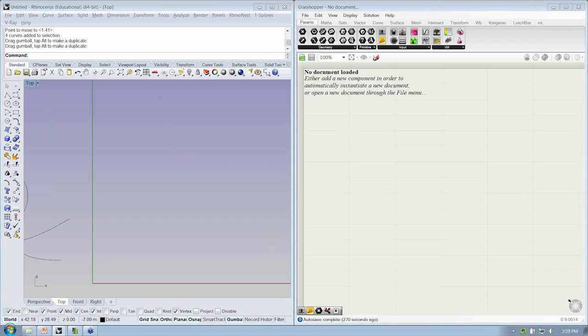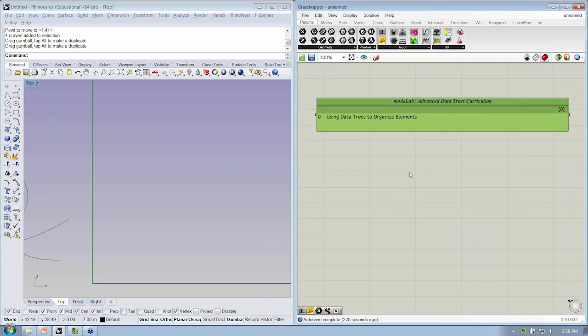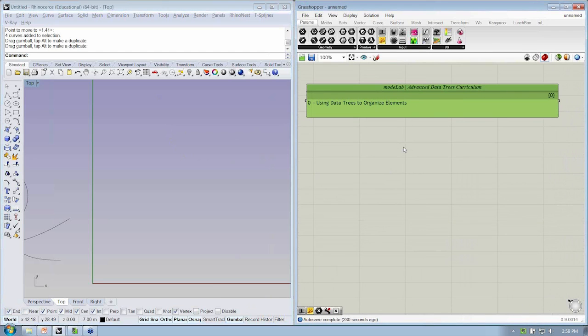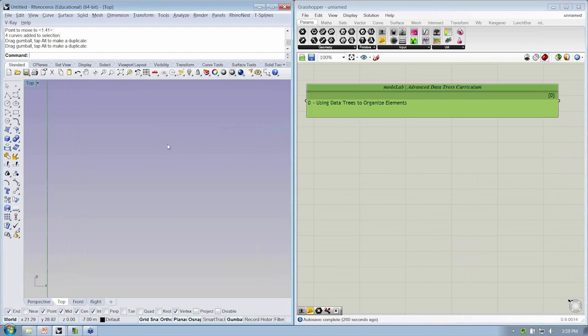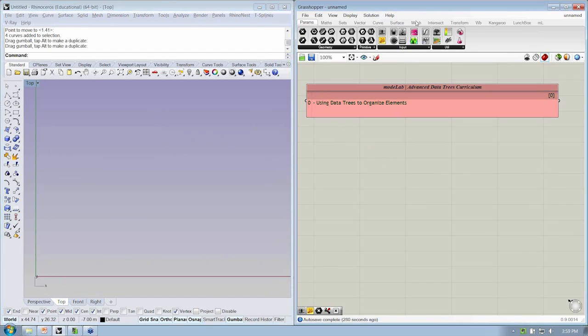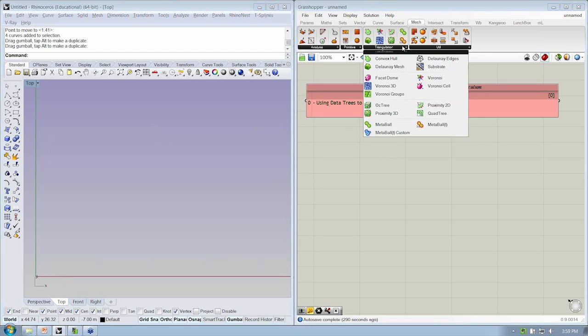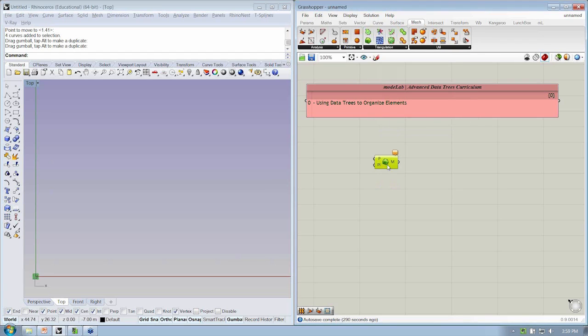What we're going to be doing here is using data trees to organize elements. And we said we're going to be working with meshes, right? So let's go ahead and look under the Mesh tab at the Triangulation subtab. We're going to use a Delaunay mesh. This is a simple way to create a mesh very quickly based on a collection of points. It's a kind of planar projection, trying to create simple triangles through a collection of points.